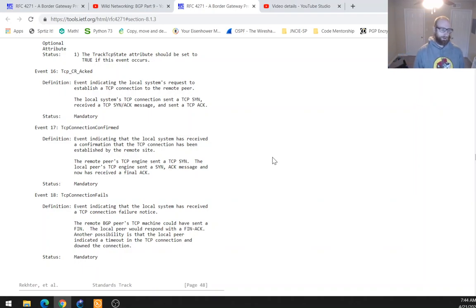Status: mandatory. Event 18. TCP connection fails. Definition: event indicating that the local system has received a TCP connection failure notice. The remote BGP peer's TCP machine could have sent a FIN. The local peer would respond with a FIN ACK.